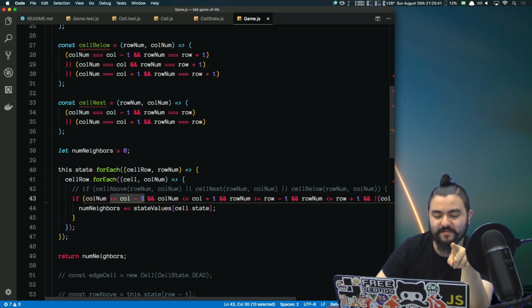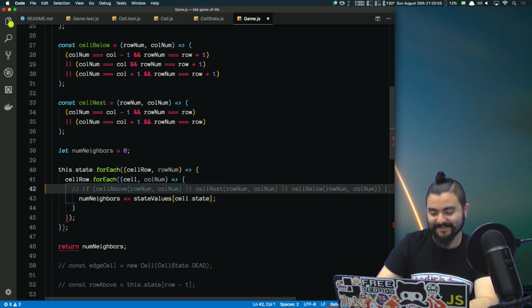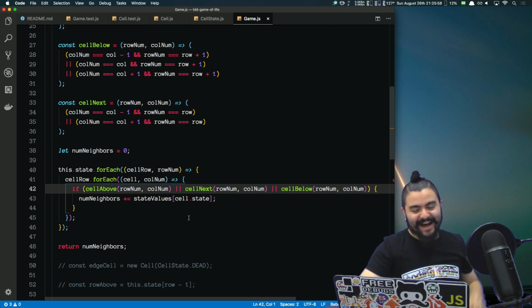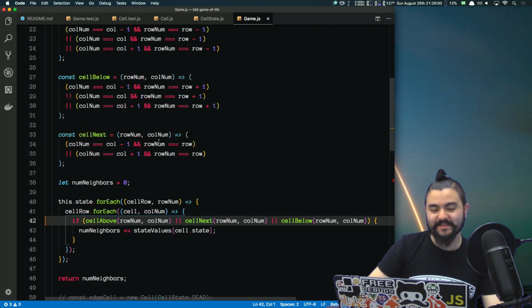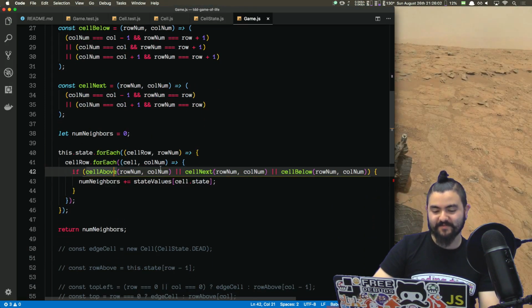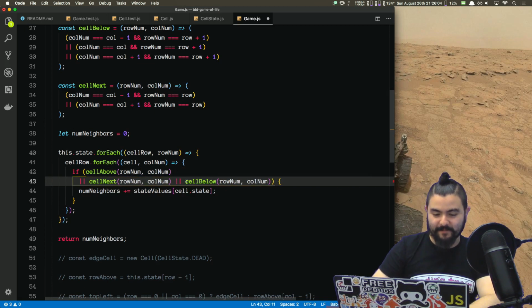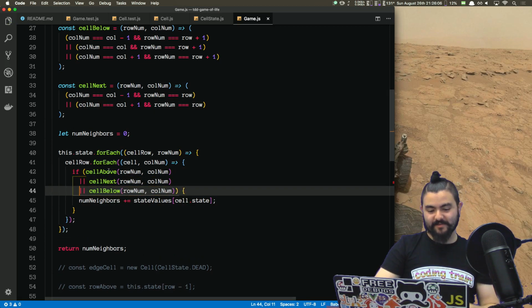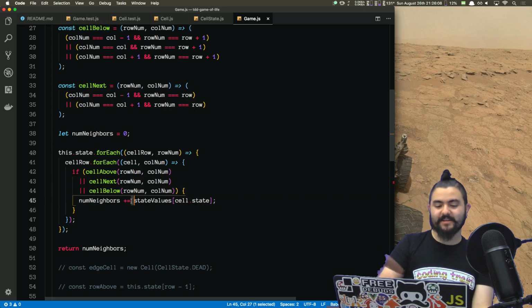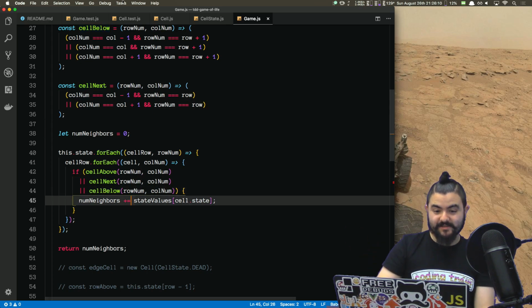Wait, so if the column number is greater than or equal to, oh, okay. Well, why do I want greater than? Oh, because I want it in the same column too. I don't know. I like that I made these functions, but now I have this very readable if statement that's like, if it's the cell above, the cell next, or the cell below, then it is a neighbor. I'm gonna stick with this.